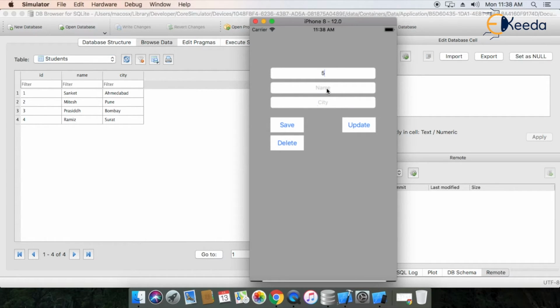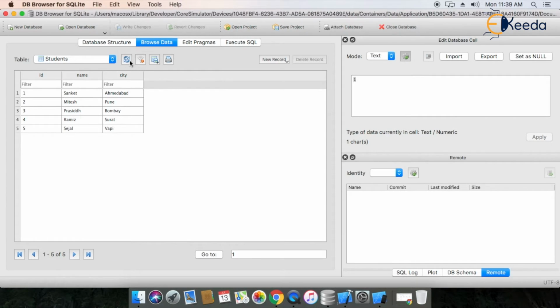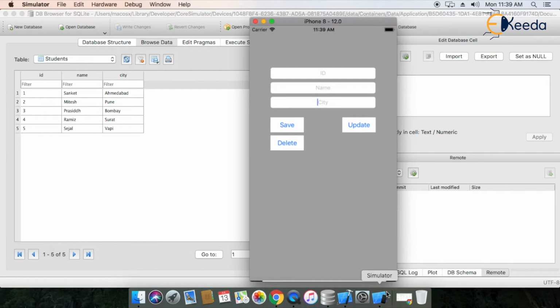Now here I'm adding the fifth record, with the name Sejal and the city Vapi, and now just click on the save button. Now just refresh your database. So now you can see, I am inserting a total of 5 records in your database using the iOS application.